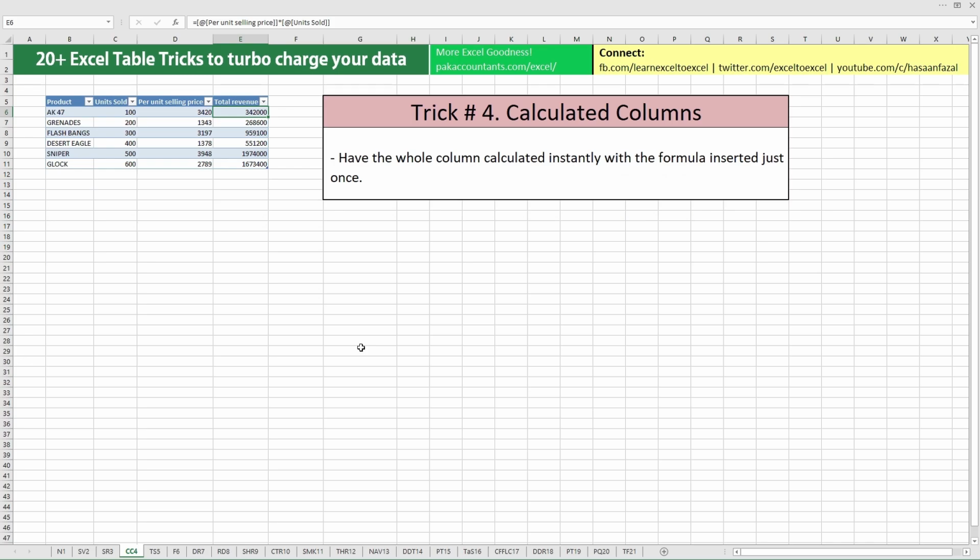Moving on to reason number 4, which is calculated column. Absolutely awesome. Usually, when you have to apply a formula in the whole column, Excel will not be able to recognize that you want to replicate the same formula to the whole data range downwards. Now watch what happens if I put a formula in the column of a table. I want to calculate the total revenue. I will simply multiply units sold with per unit selling price. Now watch closely. If I press enter, it inserts the formula instantly for me without taking any further step.